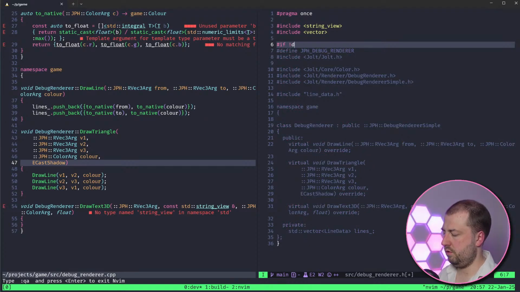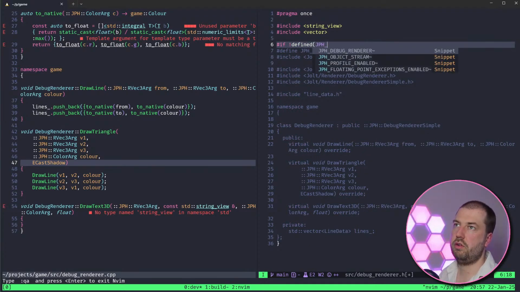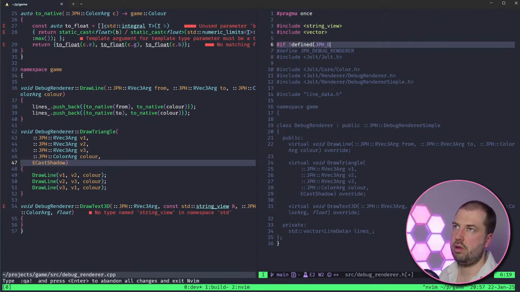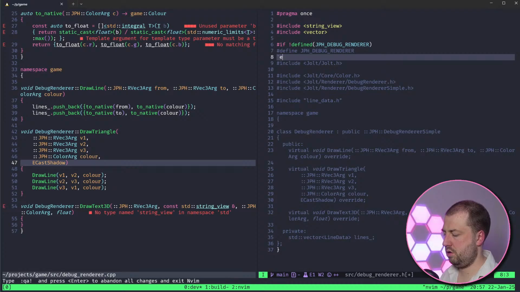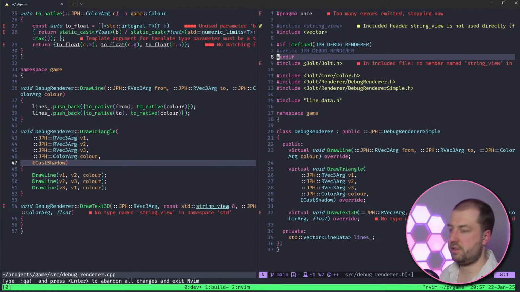If not defined JPH debug. I do detest macros.